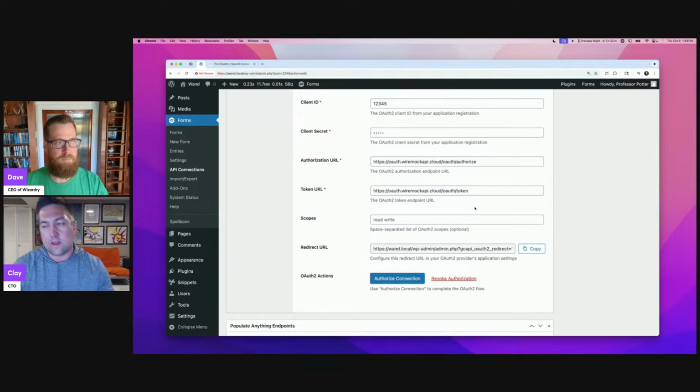This also works with Help Scout. They have an OAuth 2 based API. We use Help Scout. So it unlocks a lot of neat functionality there that may not be supported by the Gravity Forms Help Scout add-on, for example. Lots of flexibility if you find yourself in a pinch with APIs.